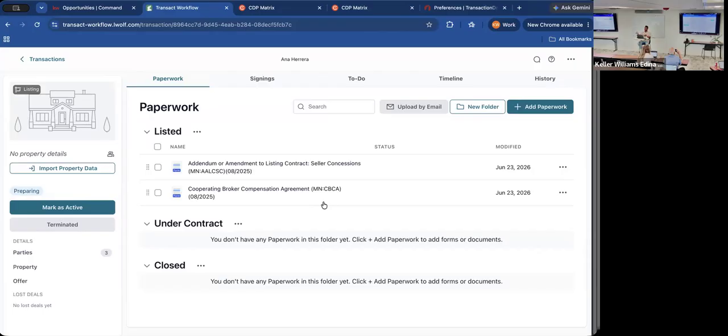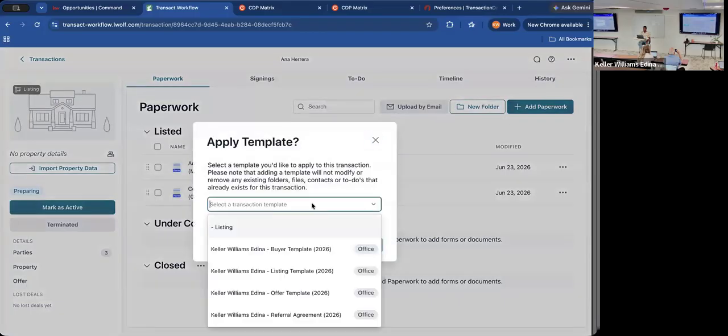And now this is your home page for this opportunity. This is essentially the transactional file that you made in TransactionDesk, but this is your room for all of your documents on this deal. So everything here, we've got a couple that automatically load in from our office, but as in a listing example, we have a listing template where it'll upload all of the documents for you guys as an office. And to add those, at the top right up here, you're going to see 3 buttons. If you click on that, you can do apply a template, select our KW Edina buyer templates are in there, our listing templates, our offer templates, and if it's a referral agreement, we have that included as well.